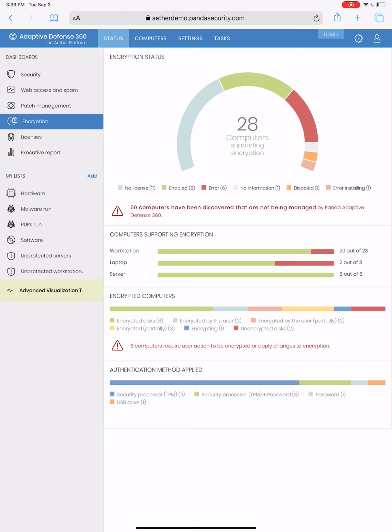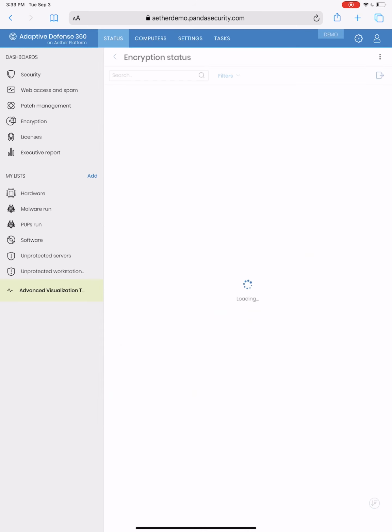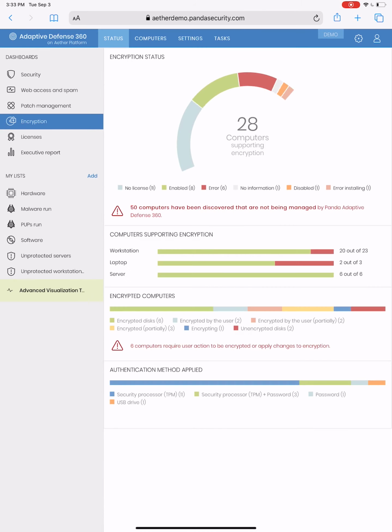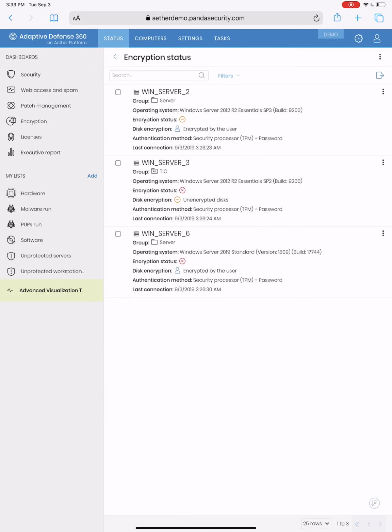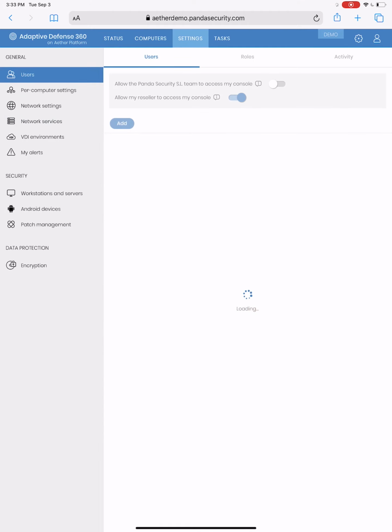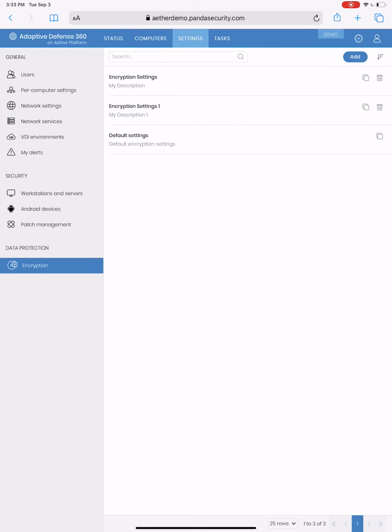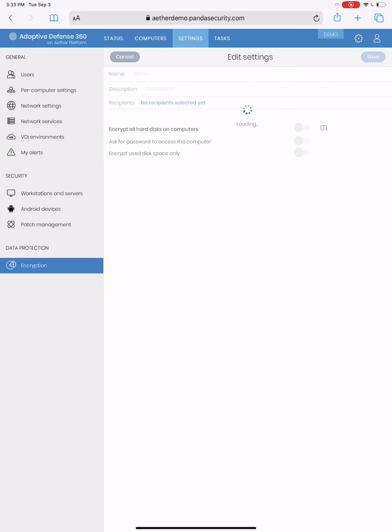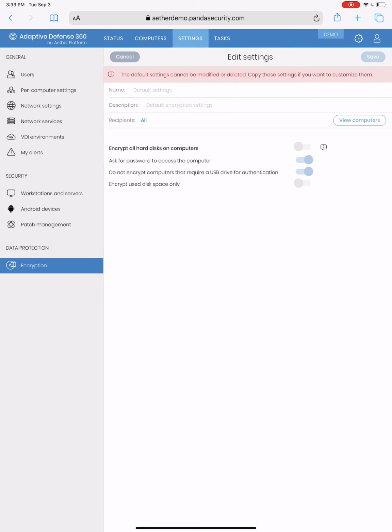Again, all of this I can drill down into, so I can see only the encrypted disks, come back, and maybe visualize which ones are using a security processor and a password or just a processor. From a settings perspective, it's very simple and straightforward. I come down to the data protection section, into the encryption section, and I can make sure that all hard disks are encrypted, force password and passphrase access, not encrypt ones that require a USB drive, or encrypt only used space.